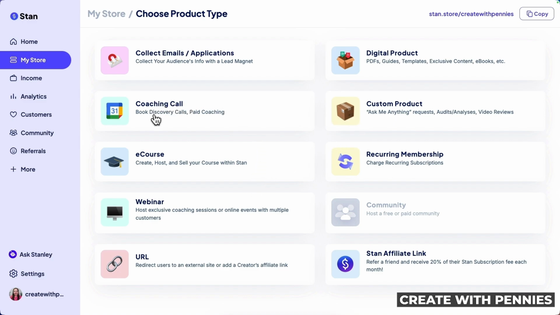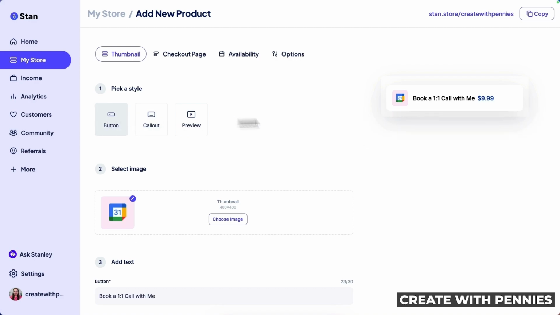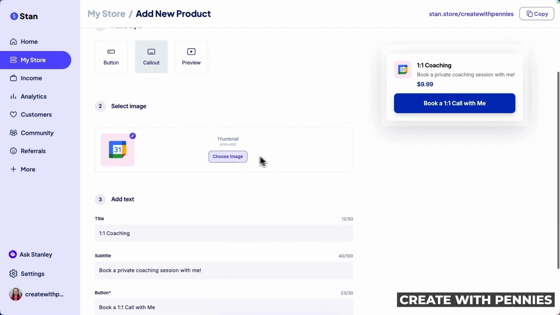We want coaching calls. So we will click right here and there's an option to do book discovery calls or paid coaching. So we'll click on that and then move to the next step, which is to actually fill in all of the info to put coaching calls on our Stand store. So right here is the thumbnail and we have the option to do either a button where it's just a link for people to book a one-on-one call with you, or you can do a call out that gives a little bit more information. So we will choose a thumbnail.